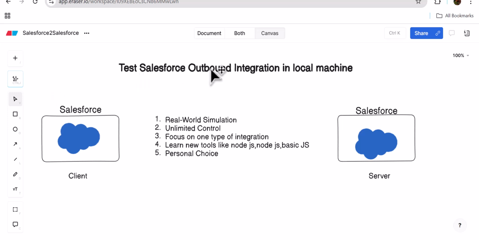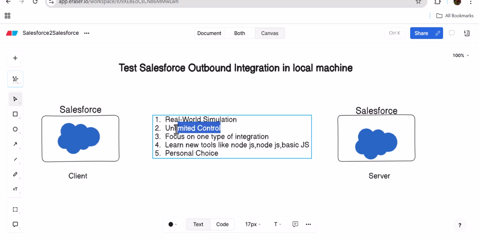So that is my reason. That is my first reason why I use these tools. Second reason is unlimited control.